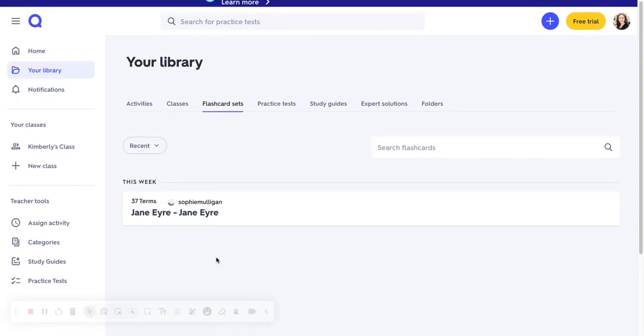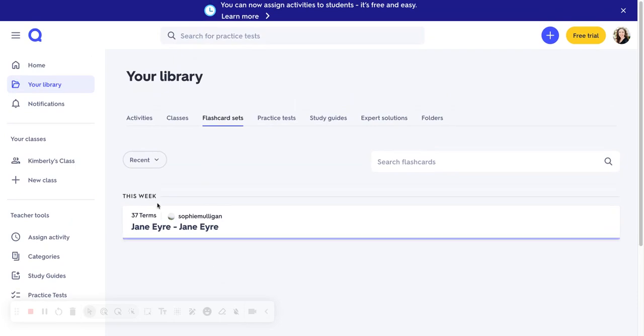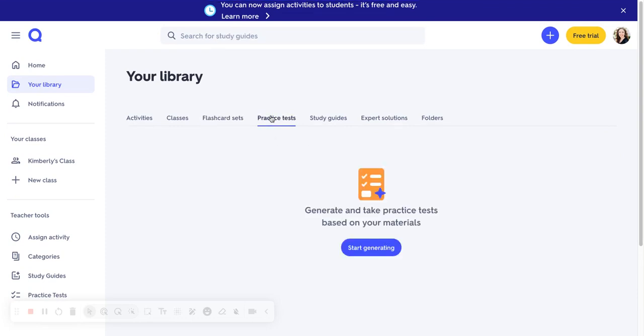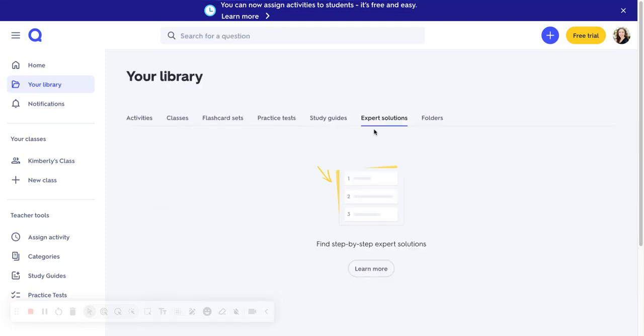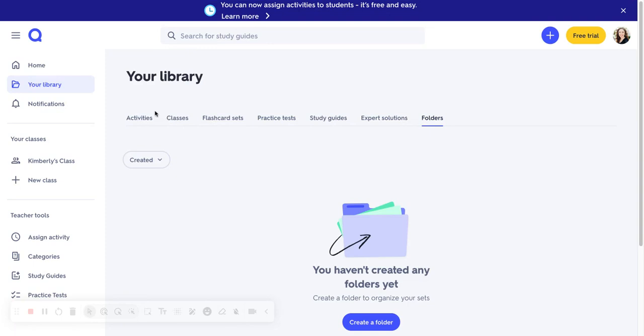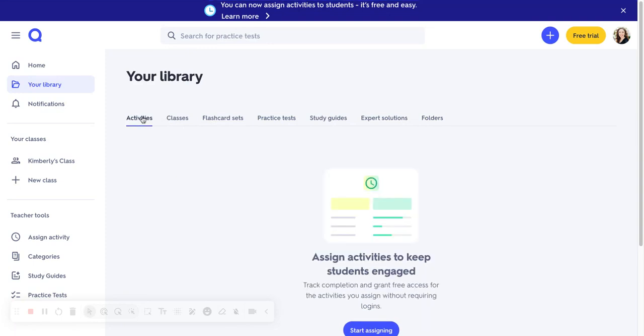You can see flashcard sets. You can search flashcard sets. You can generate a practice test. You can start uploading study guides, other tools such as expert solutions, and creating different folders for your classrooms.